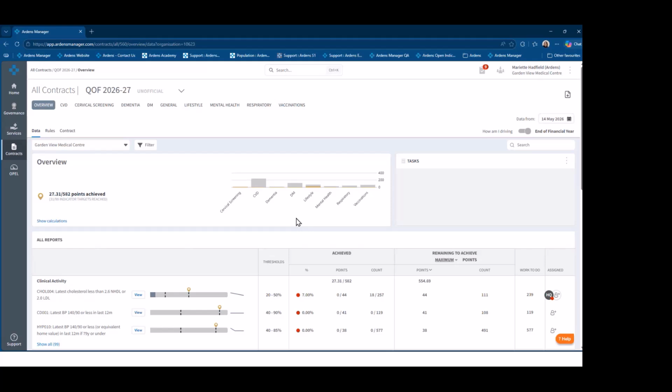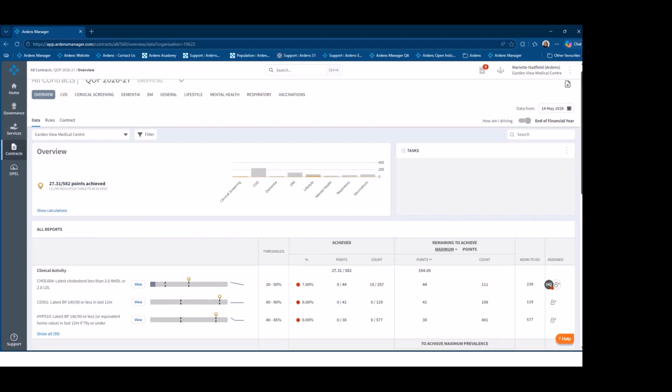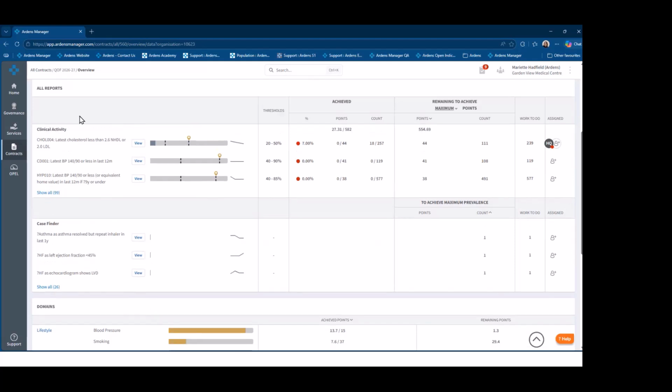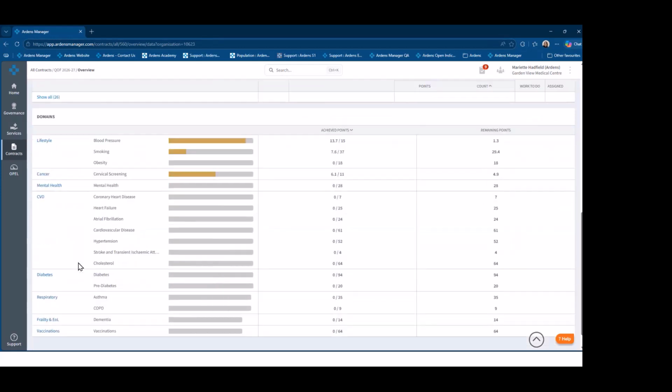Now, as we work our way down the screen, you will see that there are three separate sections. You've got, first of all, your clinical activity. So that is all of the reports relating to those indicators. We'll circle back to those in just a sec. You've then got a space for case finders. And again, we will cover that in a little bit more detail, but that's where the majority of your case finders are. And then at the very bottom, you've got a very nice domain overview.